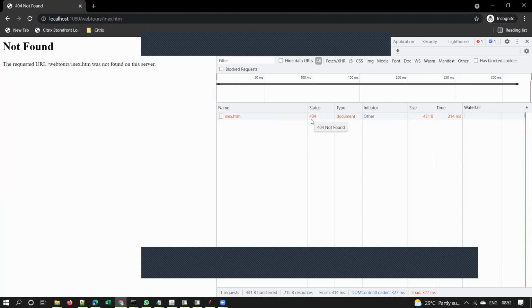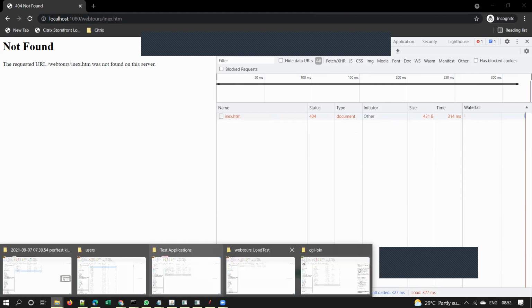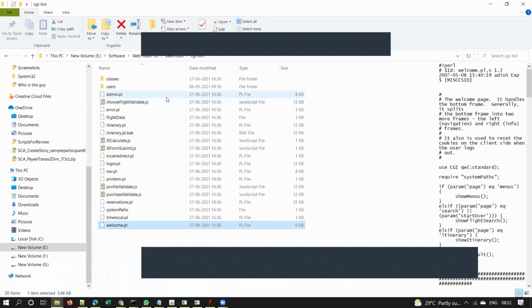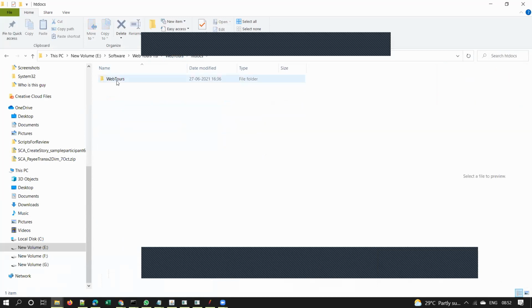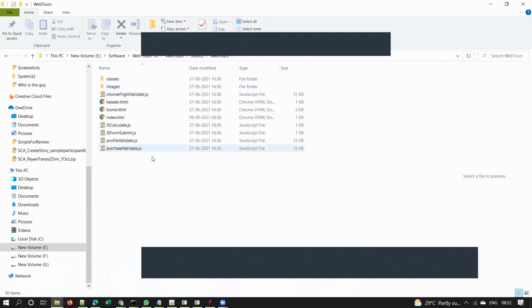What does it indicate? You should say that it is a client side error. I mean, we are sending a wrong request. 404 indicates not found. Whatever you sent a request for, the server is saying that I cannot find this page called inex.htm. That's what it is saying. Clear, guys? Because there is no HTML page here. If you go to the web tools folder, there is no page with that name, inex.htm.